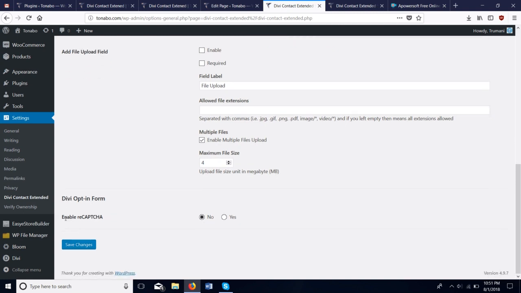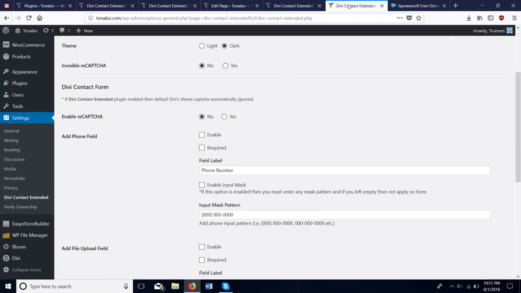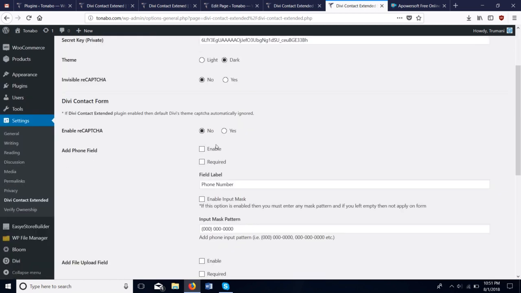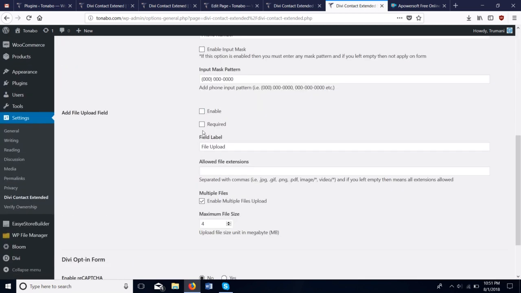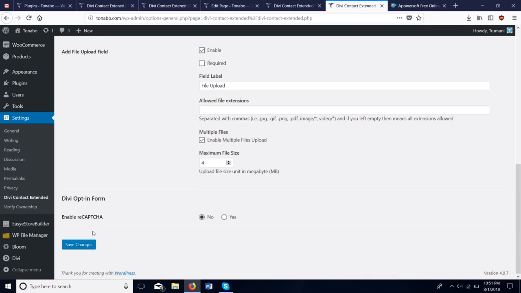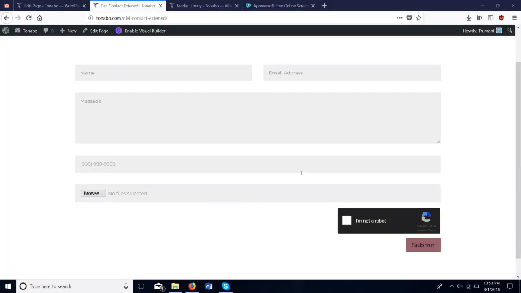And then the last option is just for your Divi opt-in form as well as your login module. It just says opt-in form, but it actually adds reCAPTCHA to both of those Divi modules as well, if you choose to do so. Okay, so let's just go ahead and enable these and save our changes.